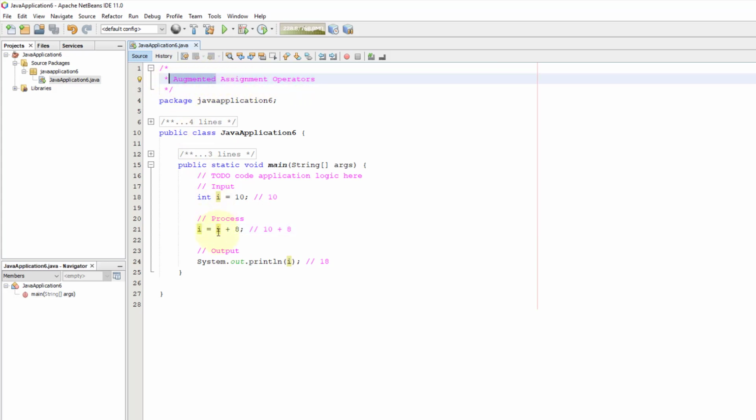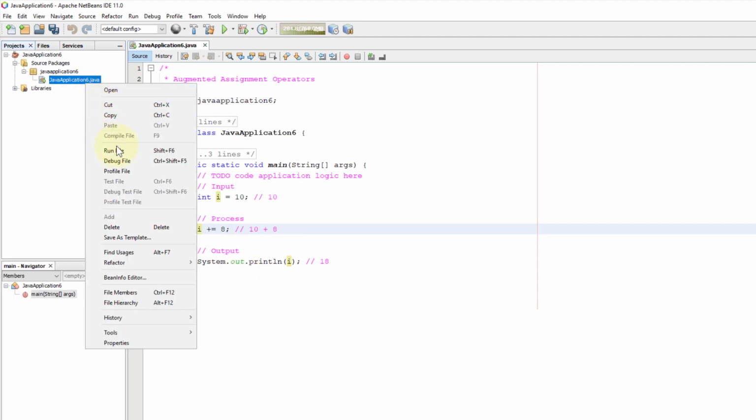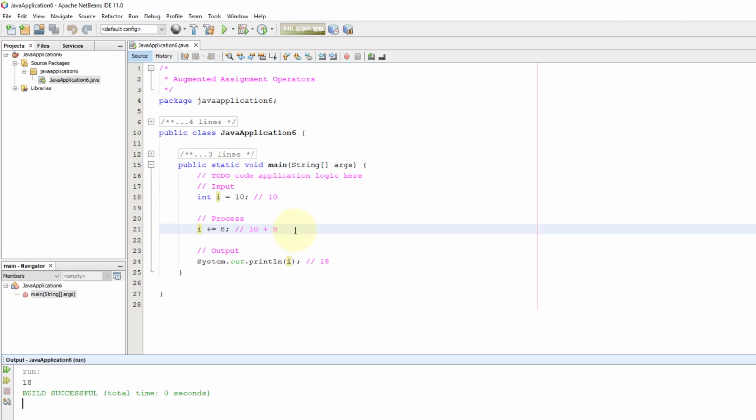The operator will take the variable as one of its arguments, then assign the result back to the same variable I later on. So let's take the variable as arguments. The operator goes to plus equal 8 semicolon. The result is the same.